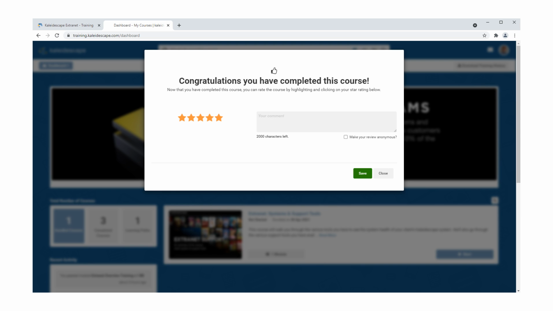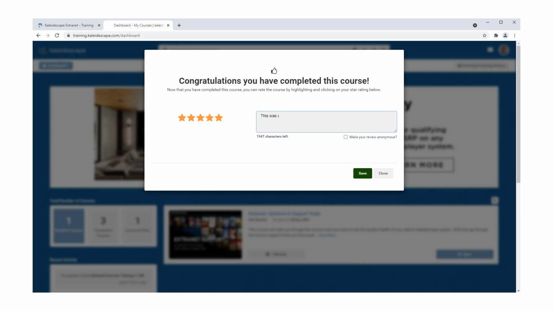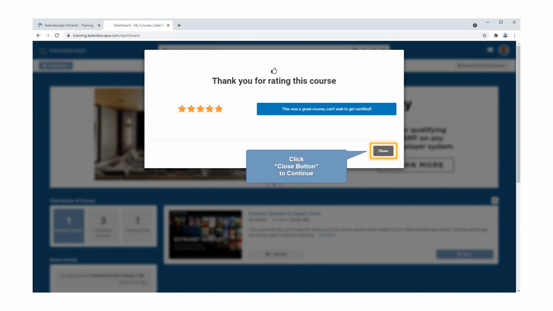Oh yeah, we can't forget to score the course. Hopefully it was simple, straightforward, and helped you to quickly understand the process. You can adjust the stars if needed, and even add a comment. This was a great course, can't wait to get certified. Then just hit save, your rating and comment will be added to the reviews. And now just hit the close button.